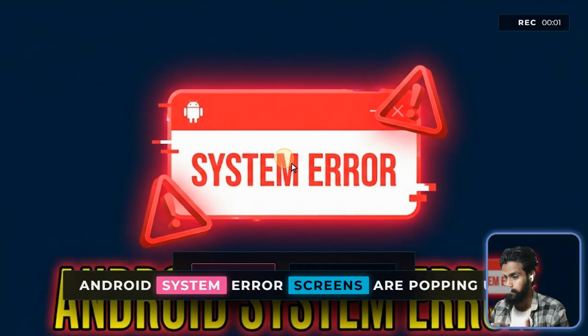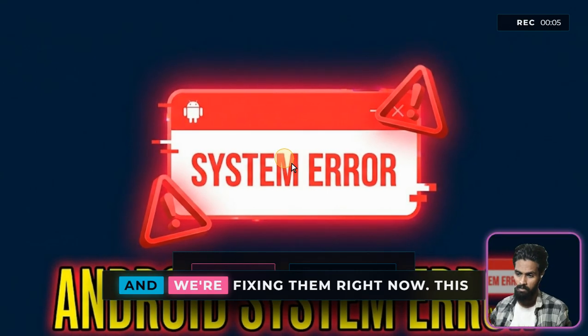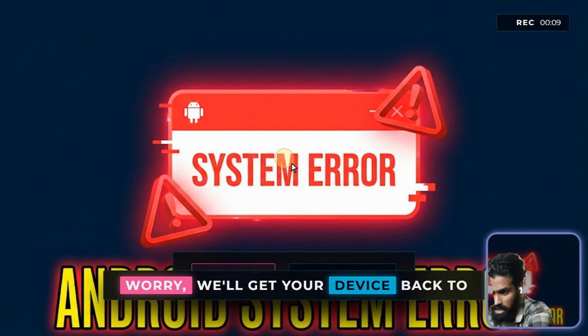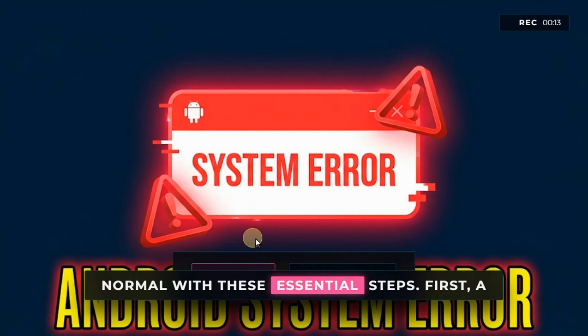Android system error screens are popping up, and we're fixing them right now. This critical alert means something's wrong, but don't worry, we'll get your device back to normal with these essential steps.